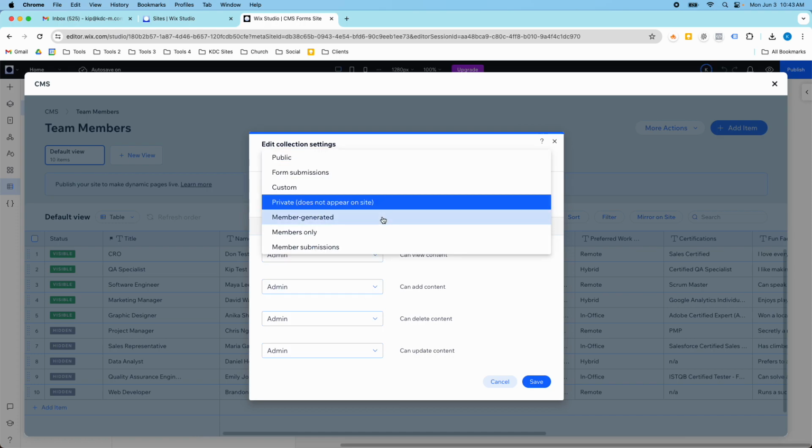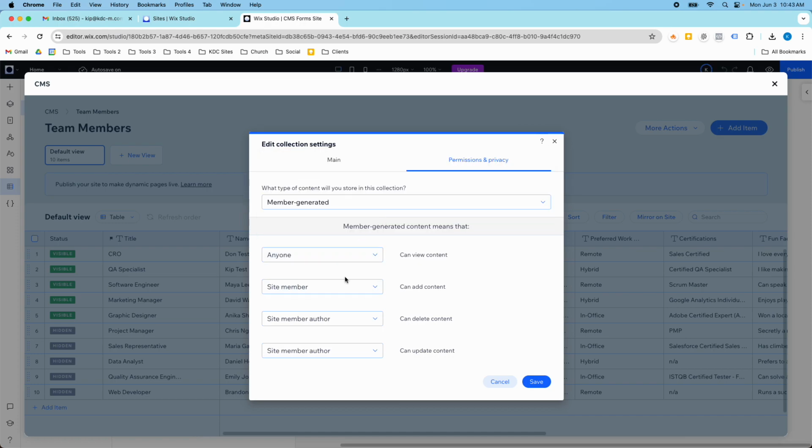If I change this to member generated, then these change again down here. So now anyone can view content, but only site members can add content. And then members only, they're going to change again as well, and member submissions is going to change. And you can set custom ones as well. You can set these yourself if you want to dictate what happens. So this is actually really, really important.